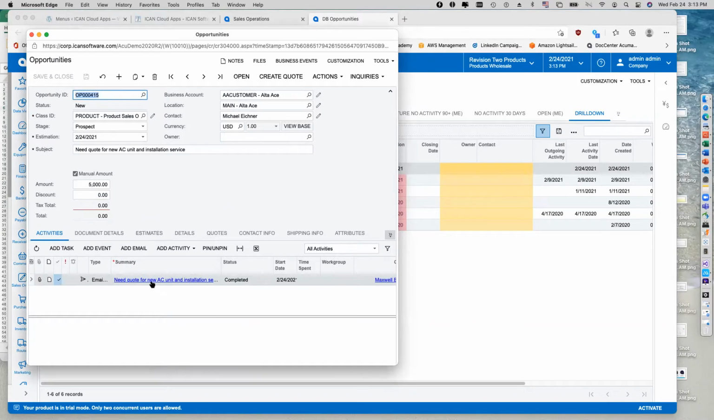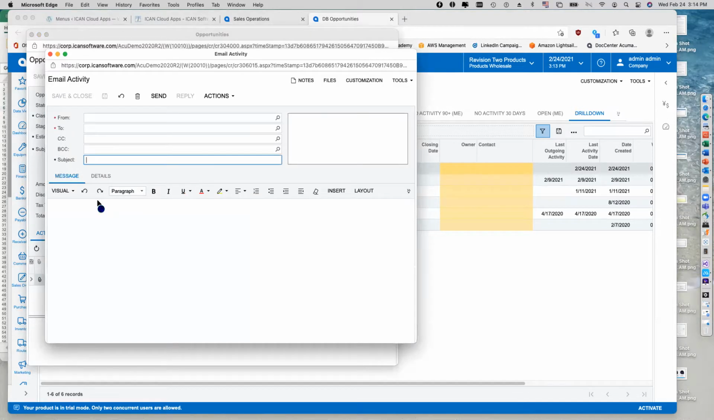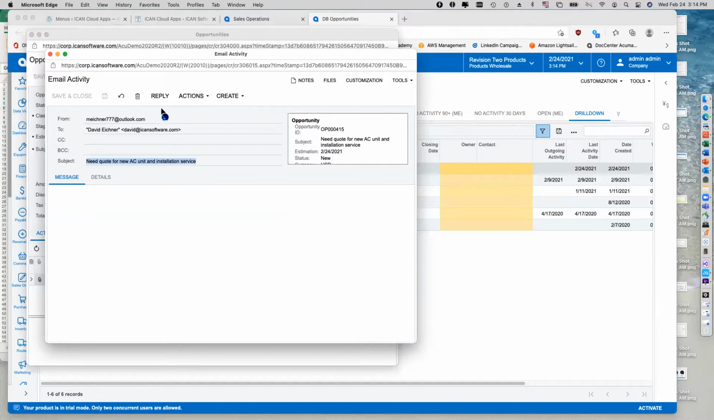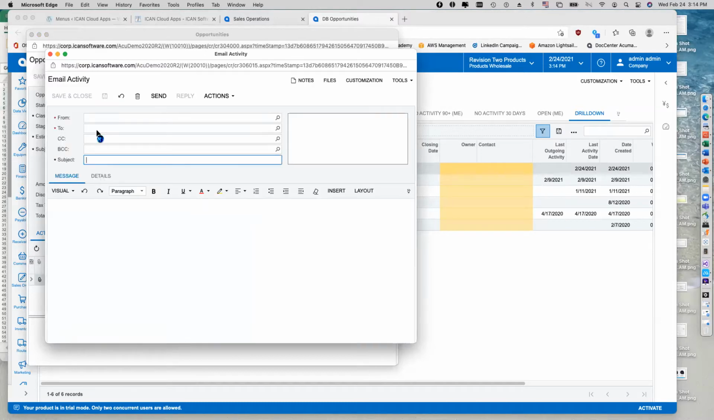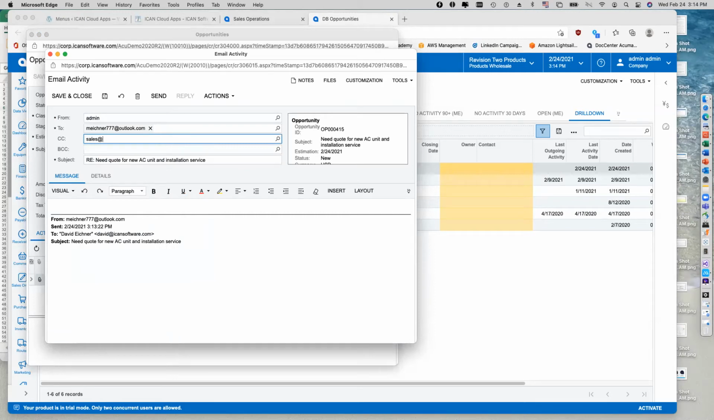And I'm going to reply quickly to the customer just so that they know that we've gotten their email and that we're working on it. So I'm going to say reply. I'm going to CC the rest of the sales team as well. And I'm going to say we got your email and are working up the quote. I'll send that.